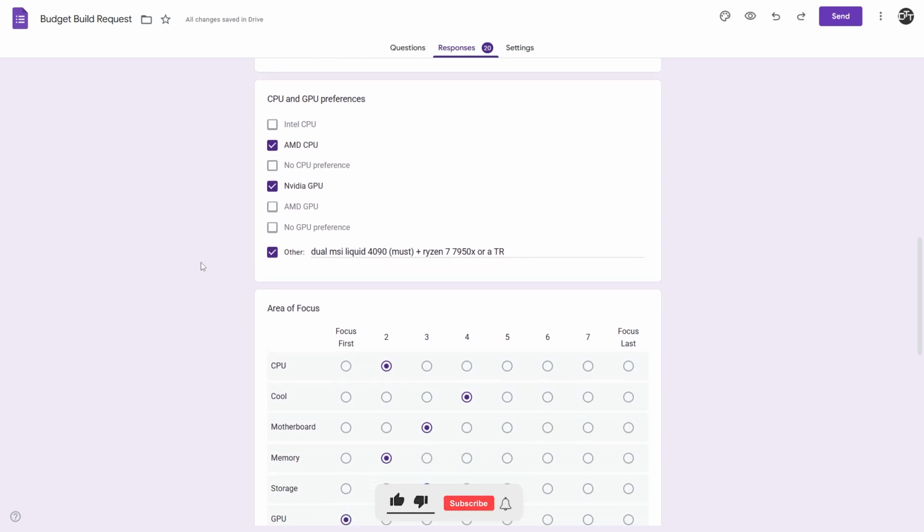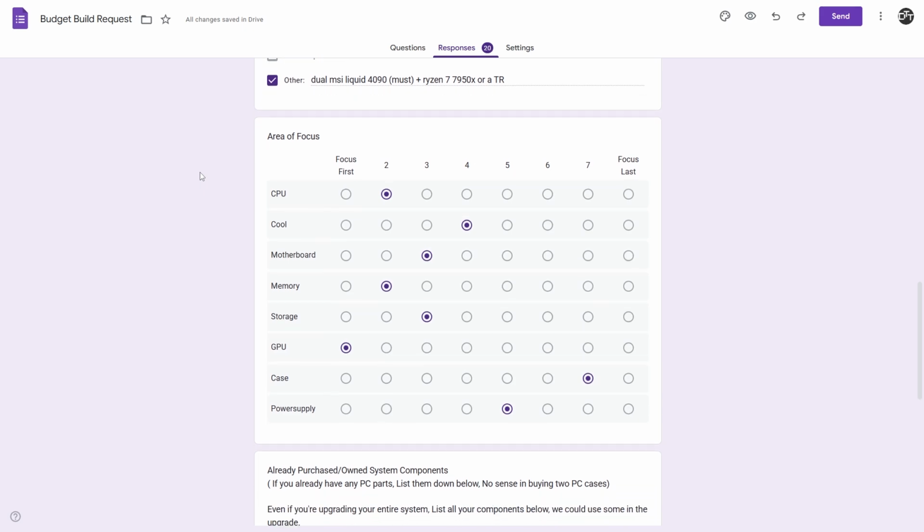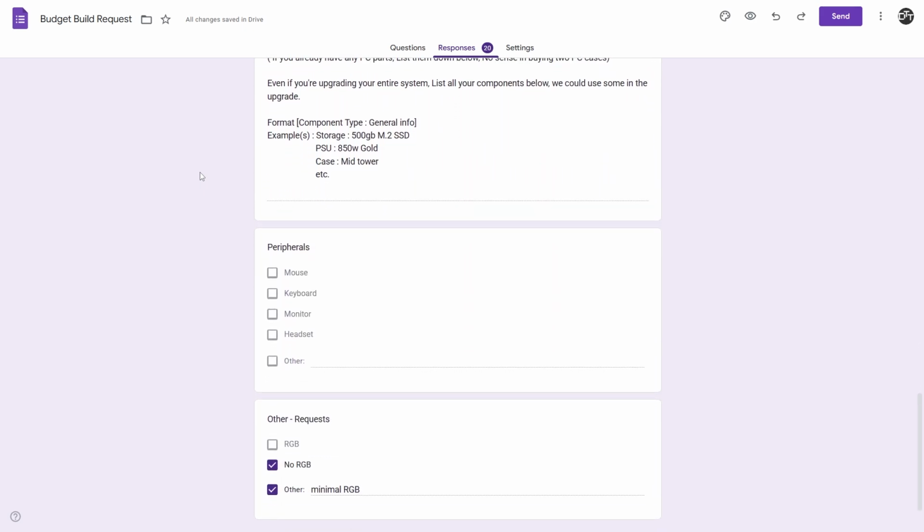For those who don't know, a TR is an overkill workstation CPU that AMD makes called a Threadripper, and this does not use the standard AM4 or AM5 socket. Focus first on the GPUs, because of the 4090s, then the memory and CPU and everything else. No currently owned or purchased system components, no peripheral requests, and minimal or no RGB.